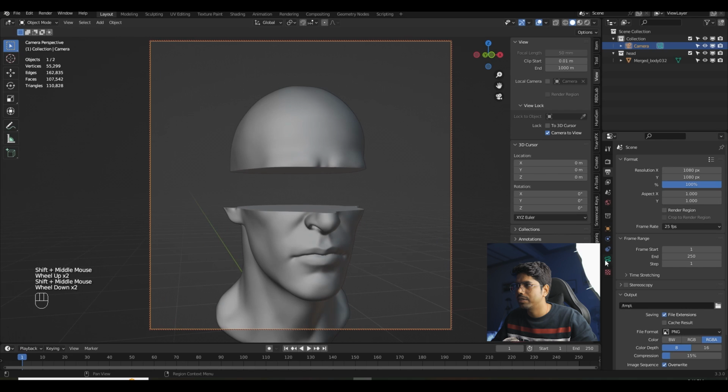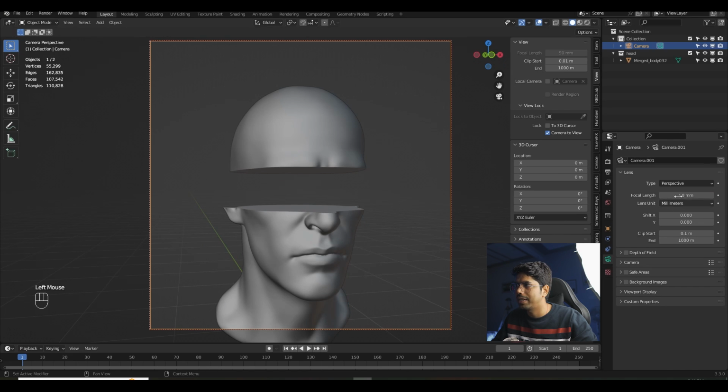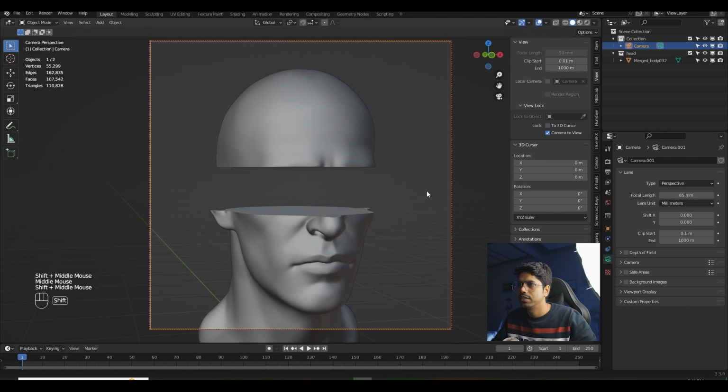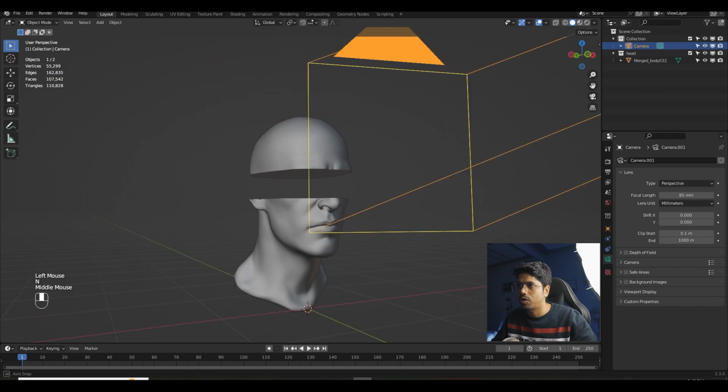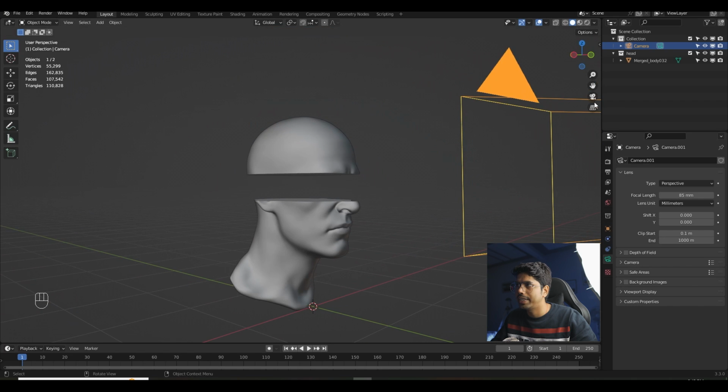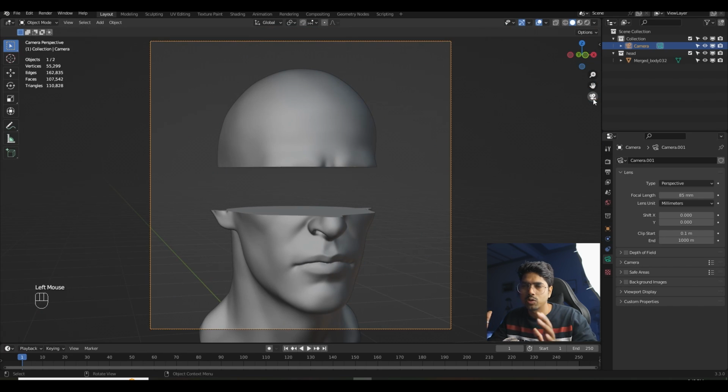So maybe I will go here to the camera properties and I will change the focal length to 85, and this looks good to me. So I will disable camera to view. So our camera is locked. I can freely move, and anytime I can click this button and it will show our camera view.